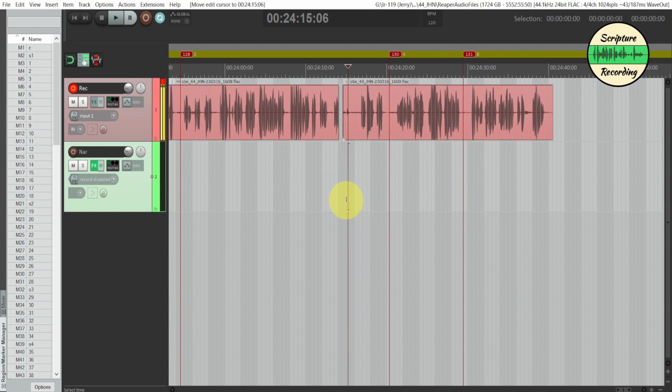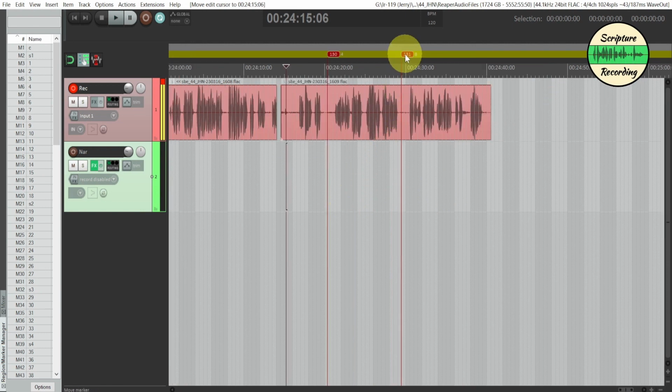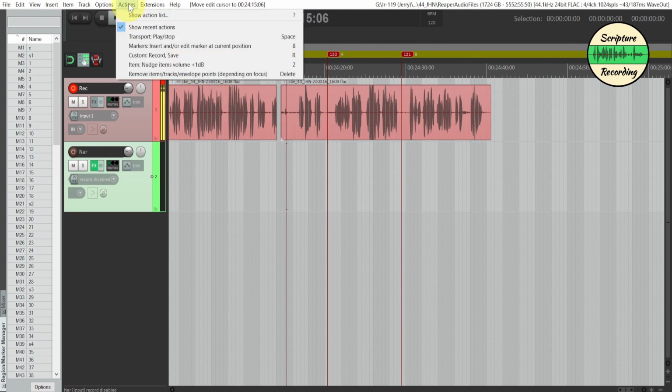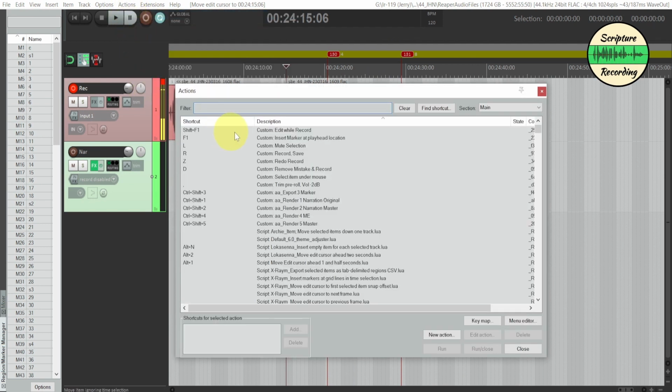But I have a custom action, so you don't have that problem. When you move this around, it will put the marker where it is. And so you go up to Actions, Show Actions, and here I have it. I made it Insert Marker at Playhead Location. You can call it whatever you want.